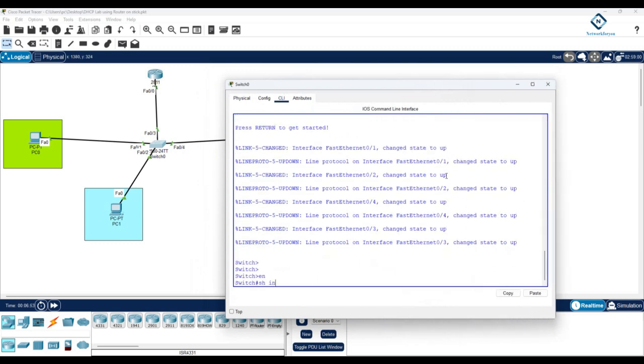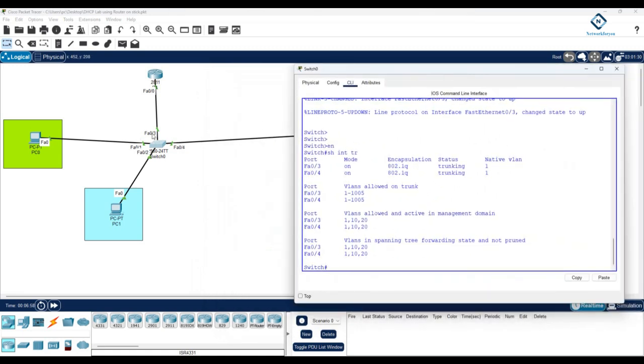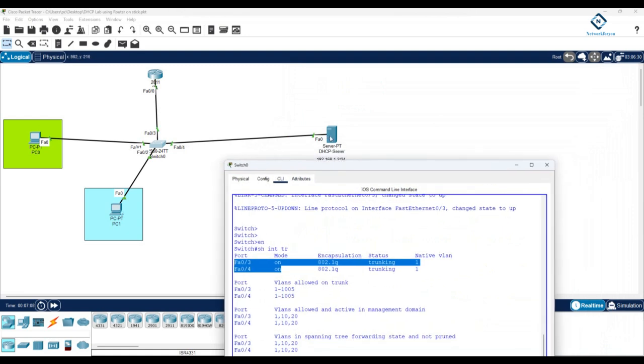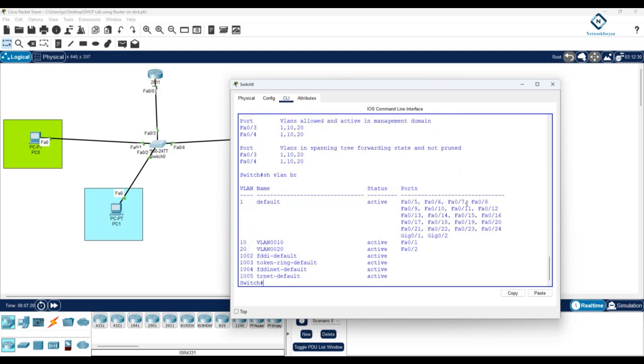How can we check? We can write show interface trunk. You can see we configured these two interfaces, F0/3 and F0/4, as a trunk, because traffic for multiple VLANs will go through them, and this server also has multiple VLANs, so all traffic needs to go. So you need to configure this one also as a trunk, and put this port in VLAN 10 and this port in VLAN 20. I can write show vlan brief. You can see this F0/1 is in VLAN 10, and this F0/2 is in VLAN 20.